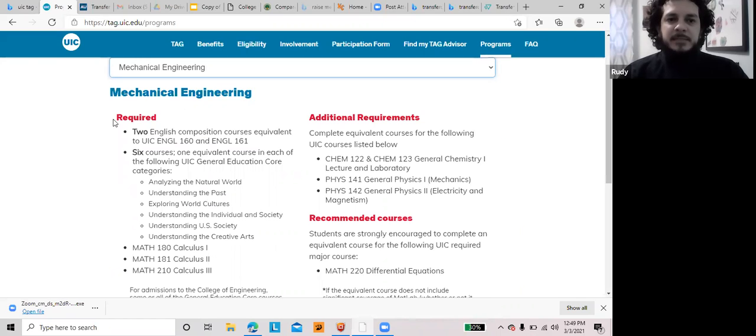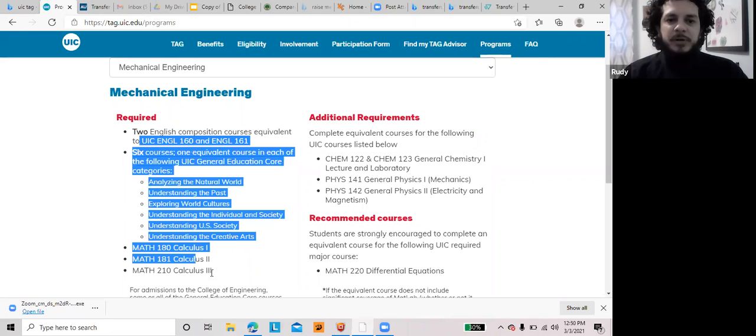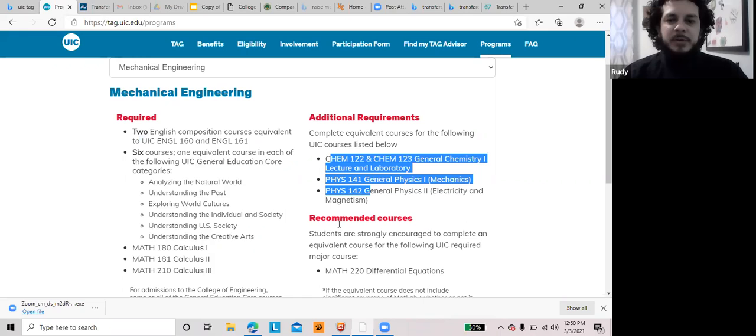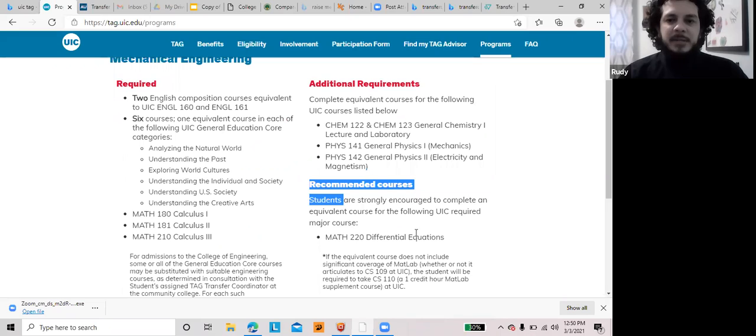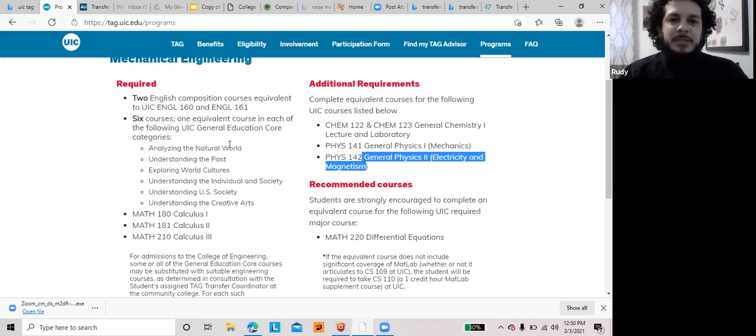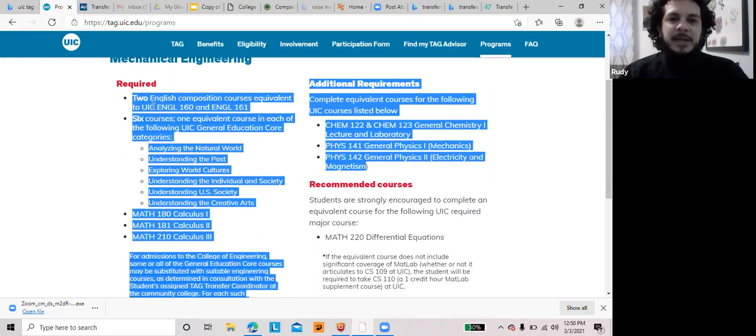And it's telling me the required courses that I must have complete at Morton, additional requirements that I must also have complete at Morton. And then these are recommended. I don't necessarily need to have these done, but it's recommended. So this one is just one class. So for this program, if I want to do mechanical engineering and I want to go to UIC as a TAG student to get guaranteed admission, complete all these courses here, and I must have at least a 3.0 GPA by the time I'm done with these courses. If I do that, I'm guaranteed admission to UIC under this program.